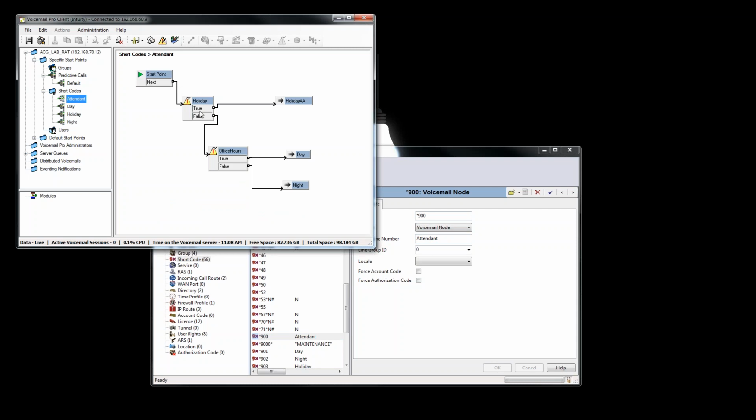It hits this start point. It hits the holiday check. This is what we created last month. So if you don't know how to configure or program your holidays, go look on the YouTube site, look at the first video, and I'll walk you through step by step how to create and enter in your holidays. If it is a holiday, it plays the holiday menu. If it's not, it goes and checks for office hours. If it's during office hours, it's going to play the day menu. If it's outside of office hours, it's going to play the night menu.